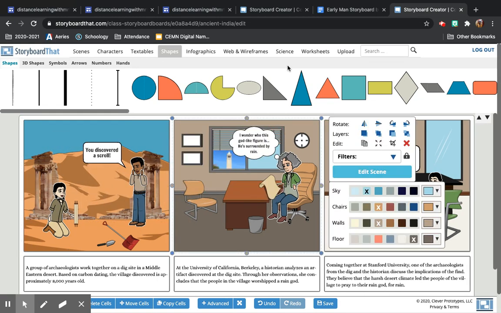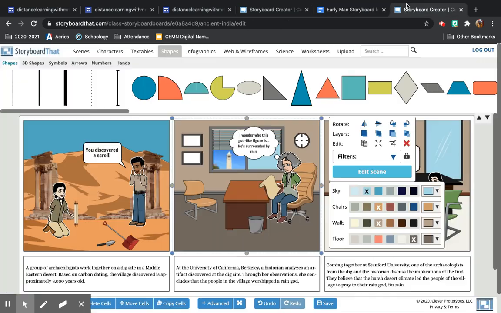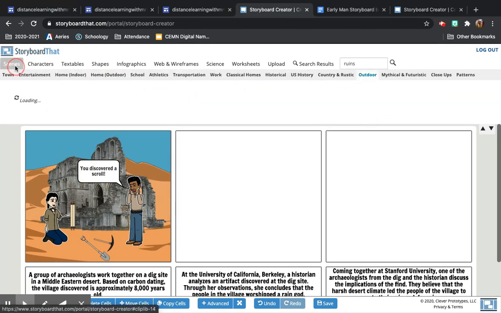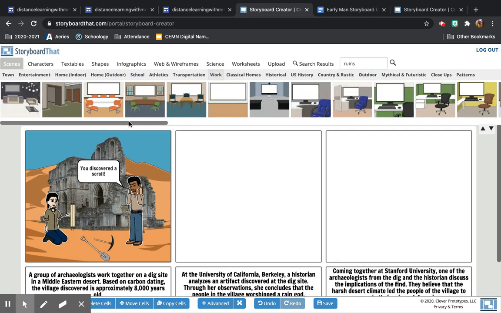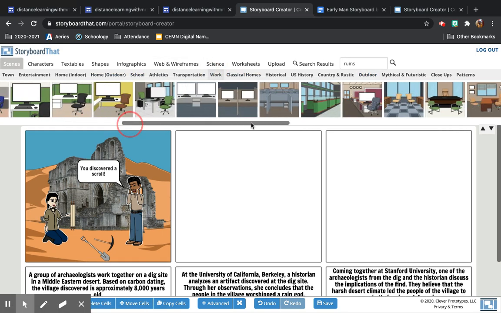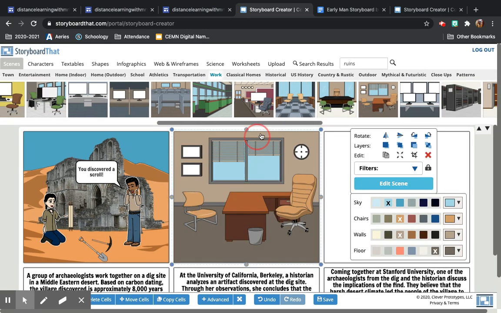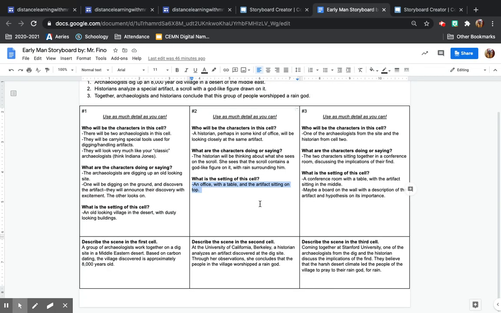All right, so for the second scene, it says the setting was an office with a table and the artifact sitting on top. So I want to find the same background. I'm going to search for scenes. I'm going to search, let's see, maybe work. Where is that same scene? I use this one right here. So you drag it into the box. There you go. And then let's see, what did I say for characters?